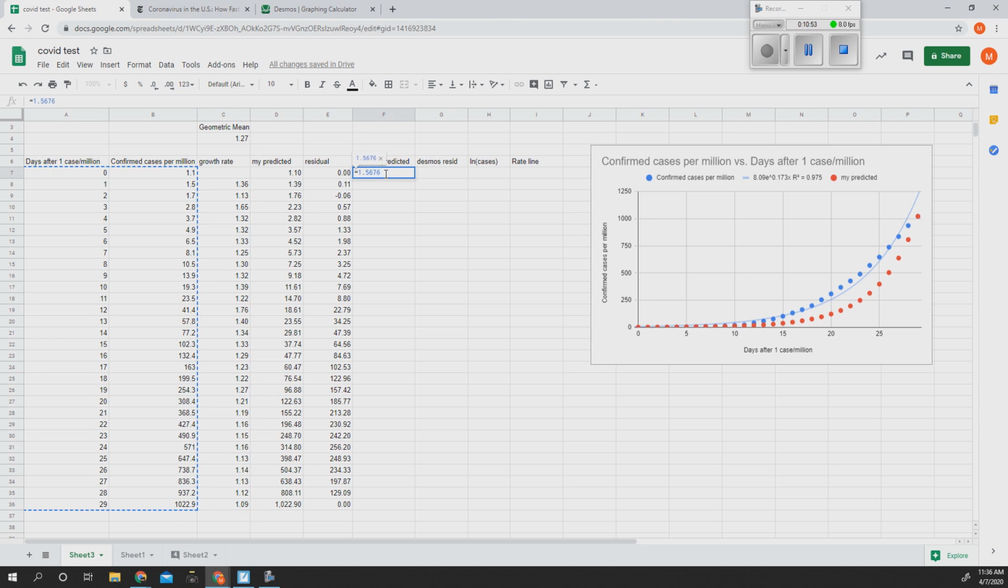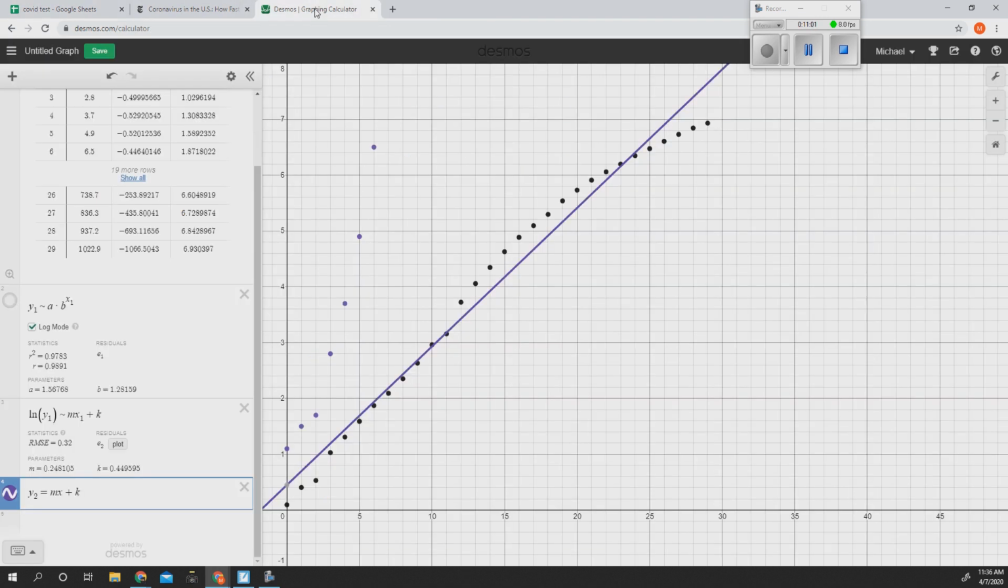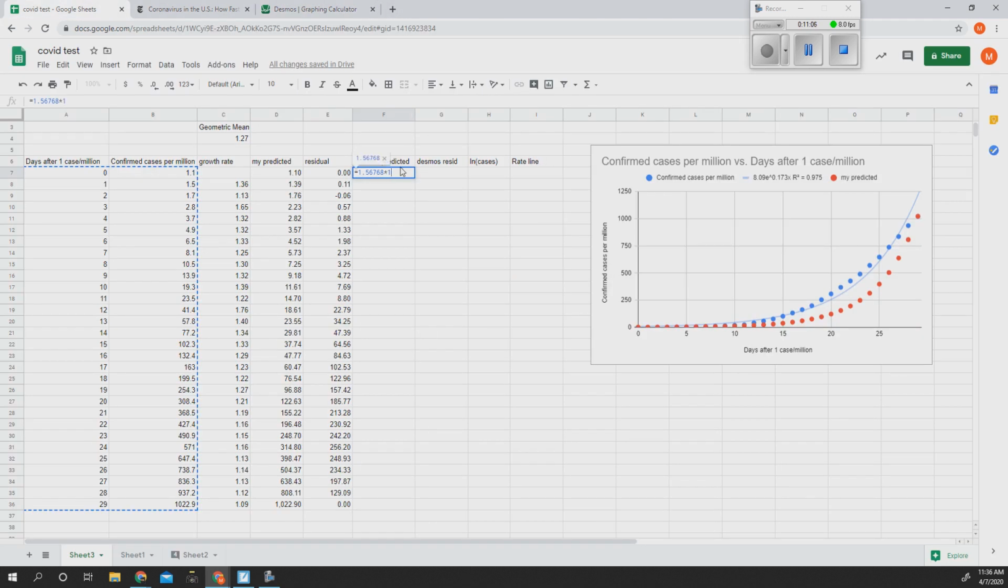Okay, times. We'll go get our B. 28, 15, 9. Raised to the X. Okay, so Desmos predicted, and then the confirmed cases are actually 1.1. So it's a little high at the very beginning, and then drag this all the way down.